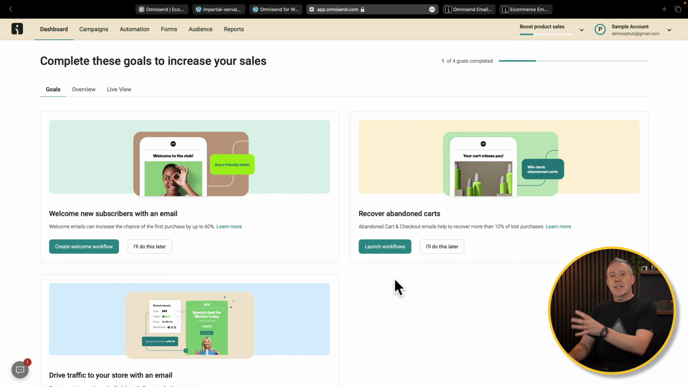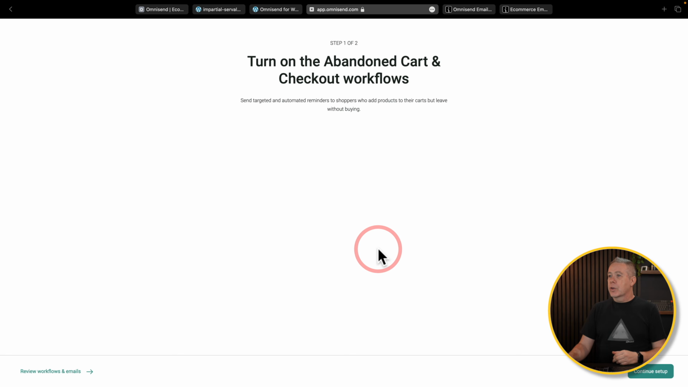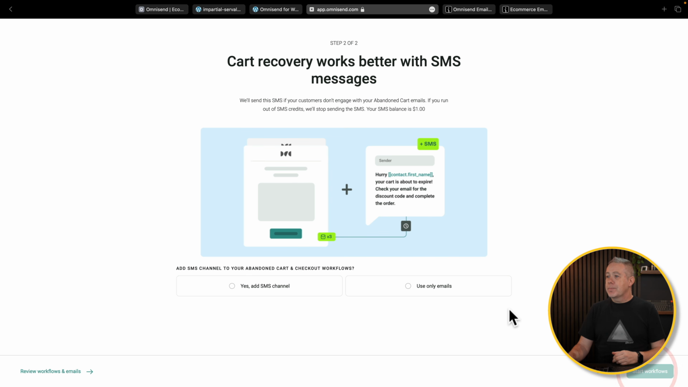Another super useful option is to recover your abandoned carts. And this is where we can set up what are called workflows. So let's take a look at how easy that is. We'll launch our workflow and we'll say continue to set up. So at this point, you can choose whether you want to use SMS or only emails. Now, SMS does have an improved conversion rate, but again, it's up to you how you want to work. So we'll say for this example to use only emails and we'll start our workflow.